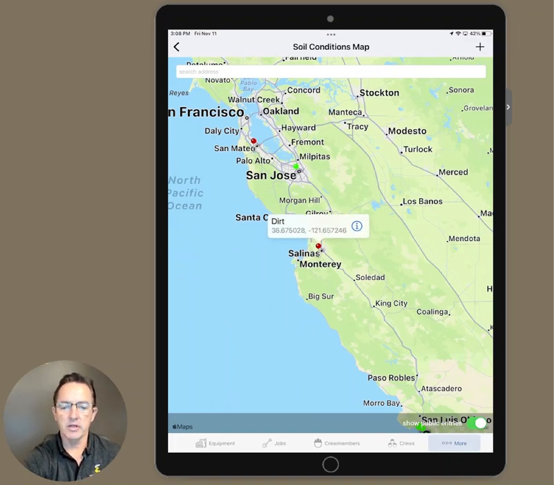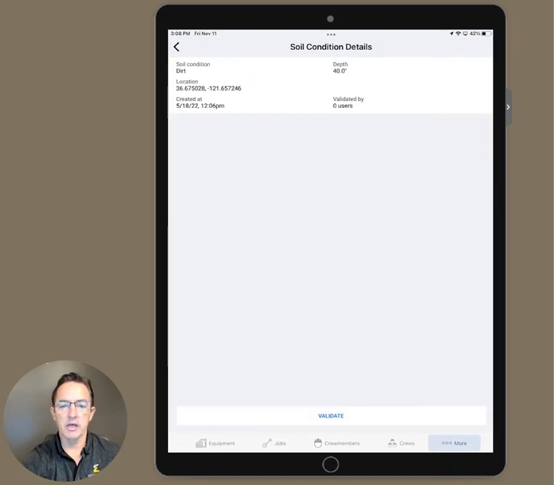Tap on a pin, and you'll get the ground conditions and the latitude and longitude coordinates that were picked up from the GPS in the device when the reading was made. Tap for more information. You can see what the depth was if it was recorded during a bore log, what the ground conditions were when it was recorded, and if it was validated by any users. For an entry to be validated, it needs to be validated by 4 Equappment users and shared on the soil condition map.